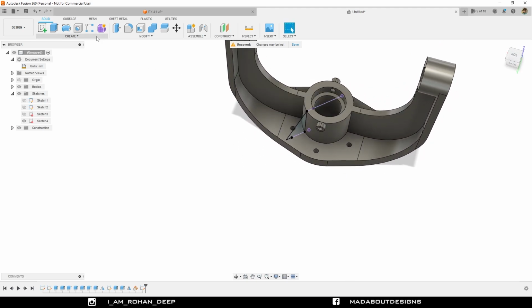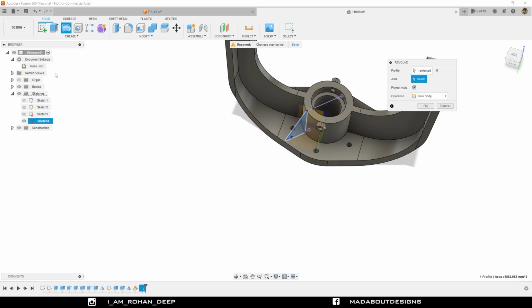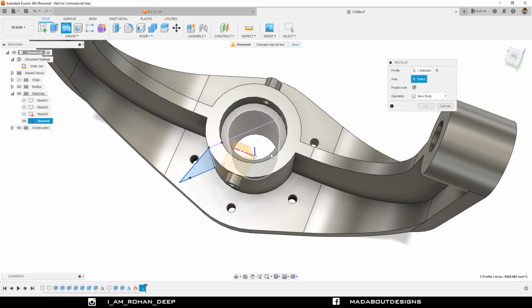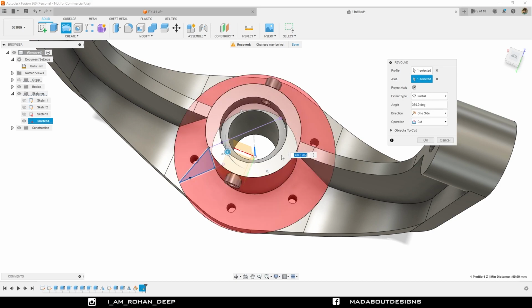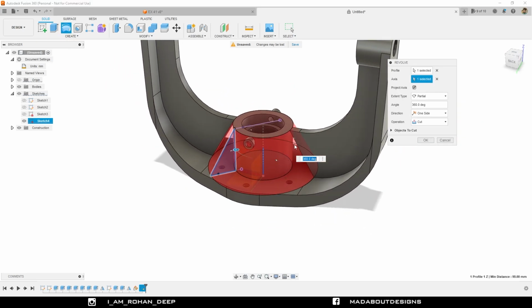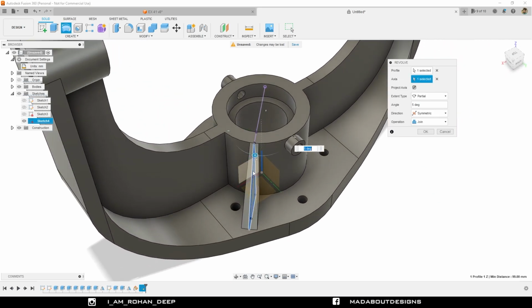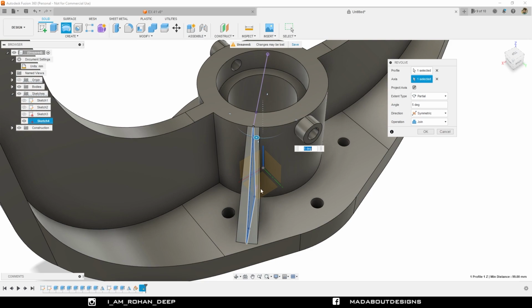Go to Revolve command. The profile has been already selected. For the axis, select this blue axis, which is the vertical one. Extend type partial and the angle should be 5 degrees. Change the direction to symmetric. So we will have an angle of 10 degrees, 5 degrees on each side. Operation, join and click OK.